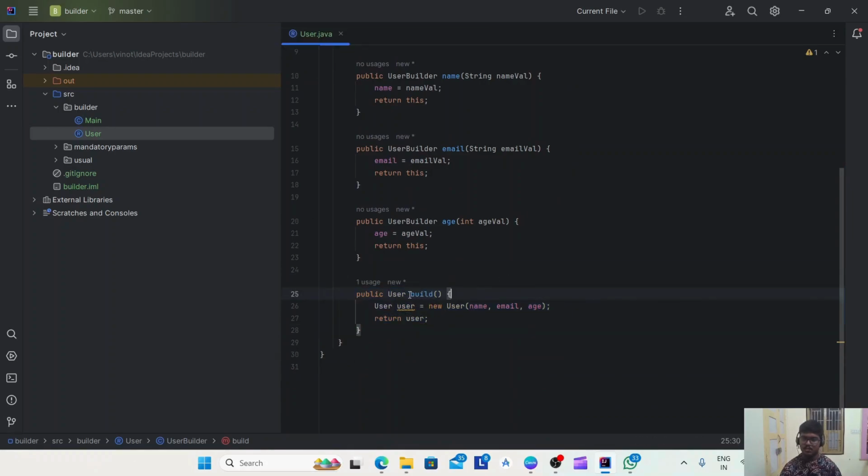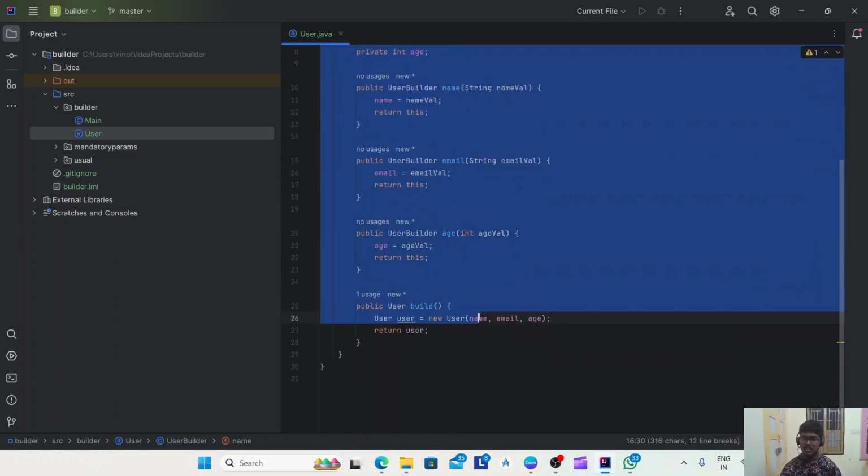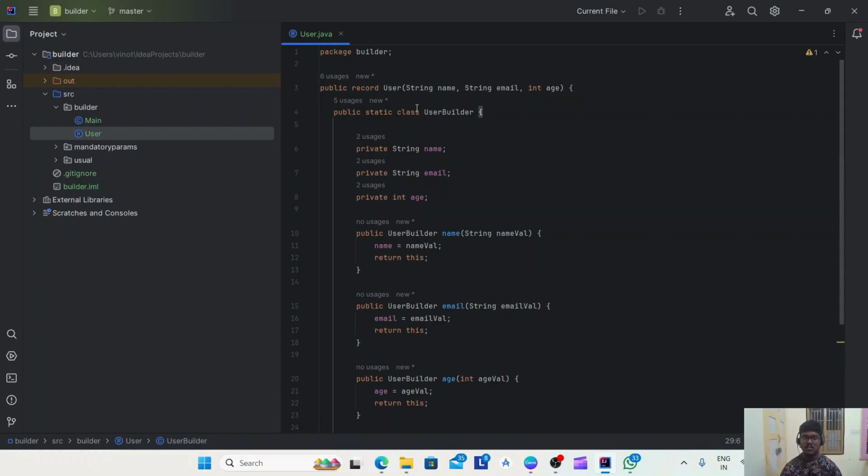When I am invoking the build method of this UserBuilder, it will create a user instance and it would be returned. Here the object representation is this user record and the object creation logic is here. So these are all separated out. If in case this is a normal user class, then it could be a separate class as well. Let's see how I am going to create the user instance in the main class.